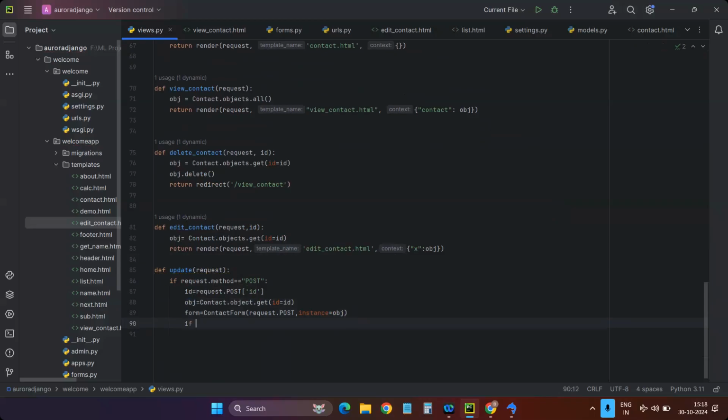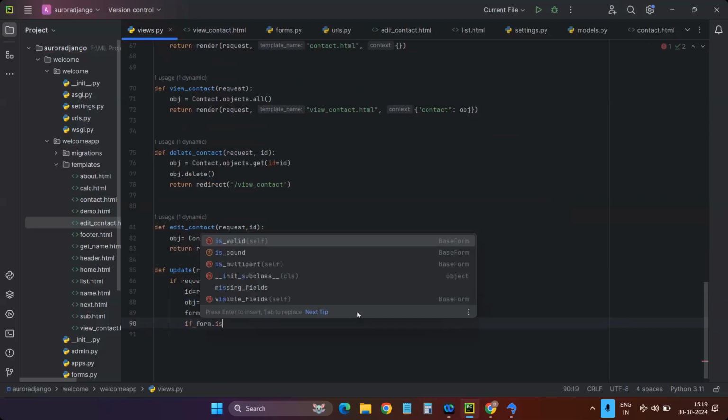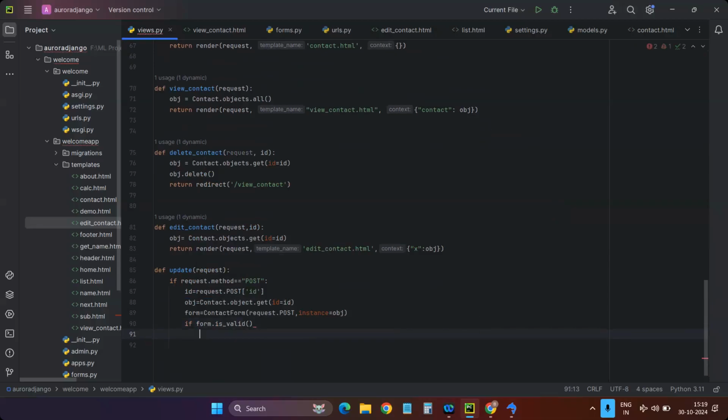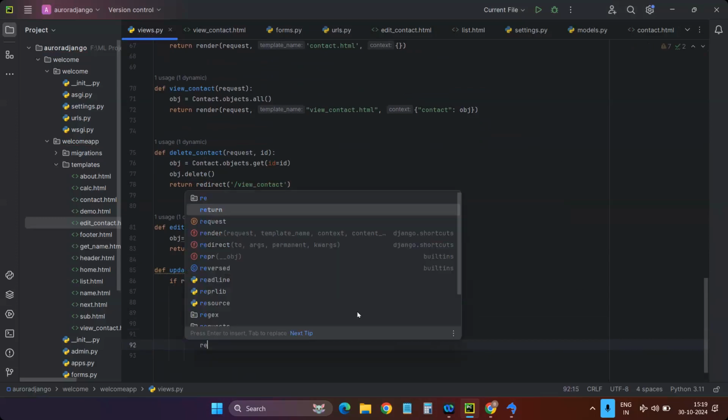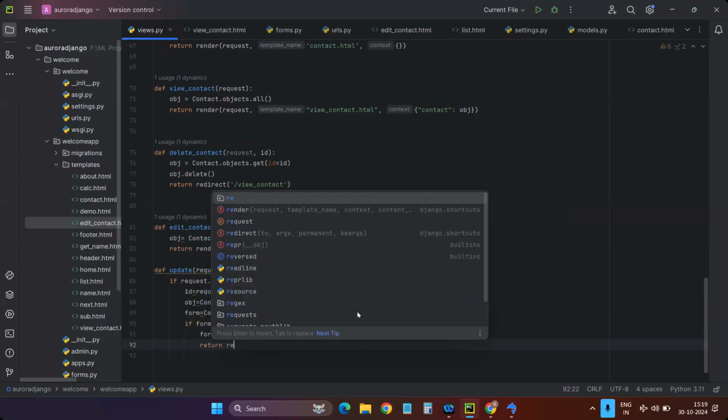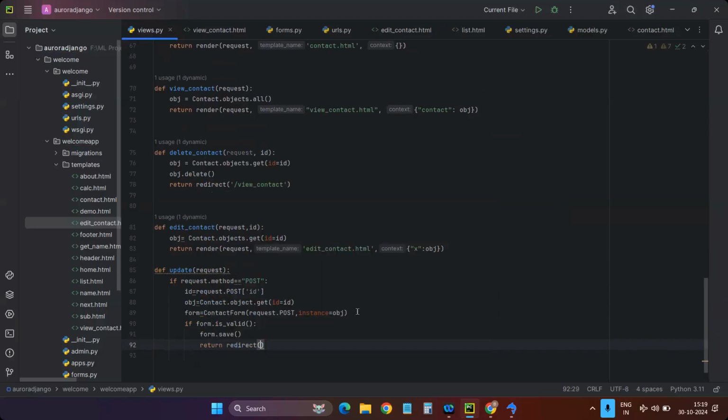If form.is_valid, form.save. You have to save the form. That's it. If it is valid, you have to save the form and return redirect to the view contacts page. I want to redirect to view contact page. If not, else, you can also mention else, or directly you can write return render.